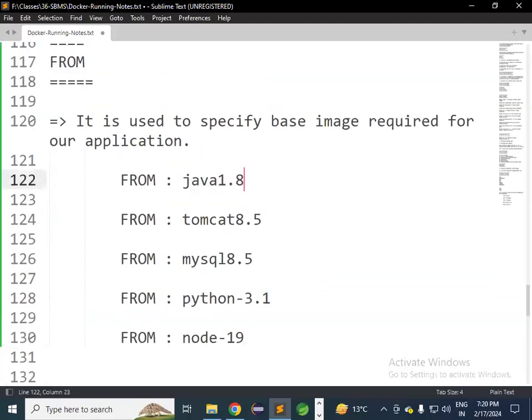Java 1.8? No. Whenever you are writing the FROM keyword, this is an image name. You need to configure the image name properly. For Java, there is an image in the Docker Hub. For Tomcat, there is an image in the Docker Hub. So you cannot write any name here.